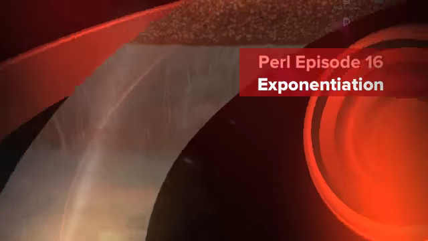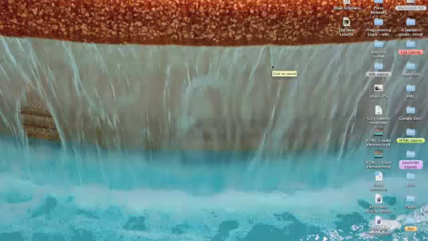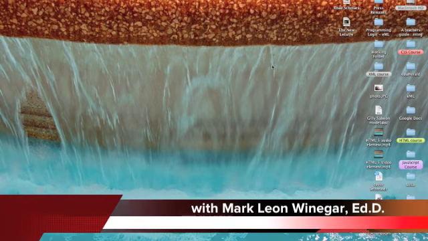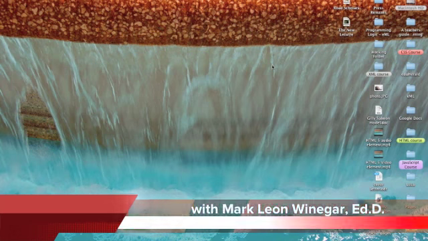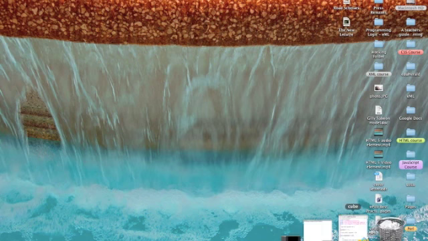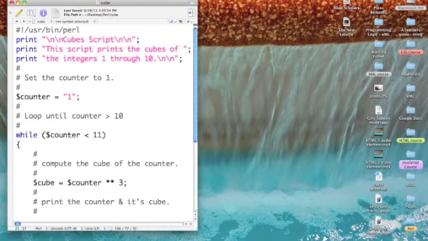Let's take a couple of minutes to look at some different numeric operations that we can perform on scalar variables. I'm talking about exponentiation and auto-increment. And while we're at it, let's take a look at a string operation called concatenation. So I'm going to open up a program that I just wrote. Here's the source code, and I'm simply going to point out the interesting parts.